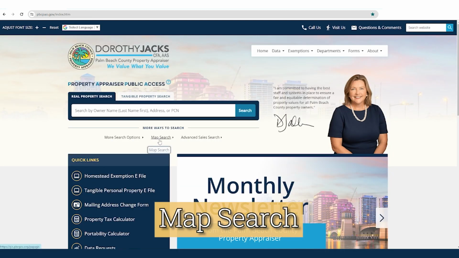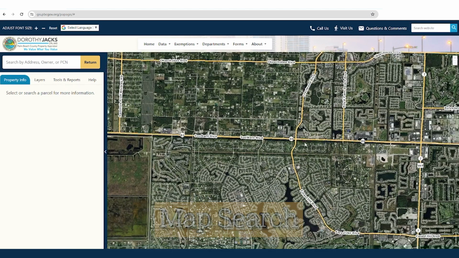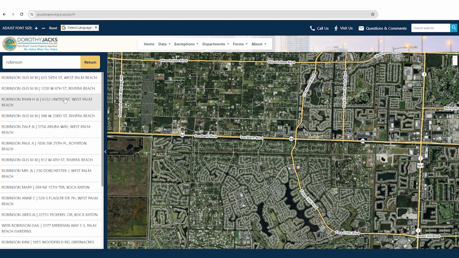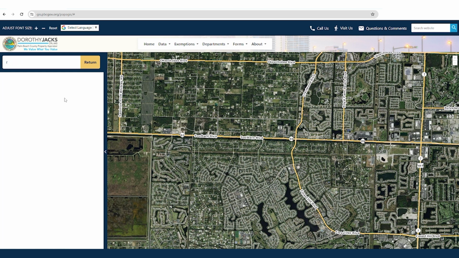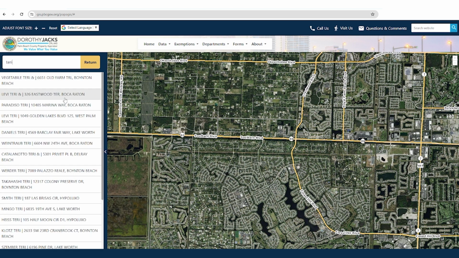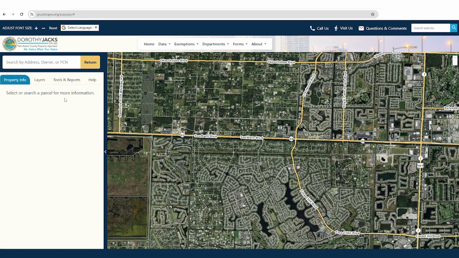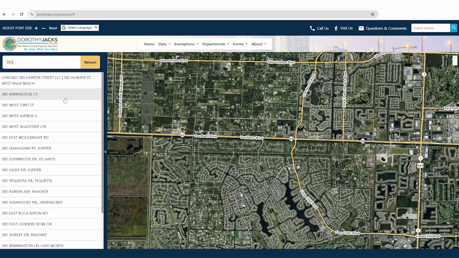Now to circle back to the map search. The map search interface is completely new. It's an updated application. And the search here is a little bit different than the search on the homepage. It's more of a Google style search. So you can still search by last name, but you could also search by first name. You can search by street, by neighborhood, by street number, by PCN, in any order.